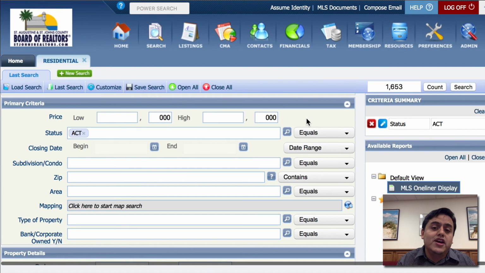So hopefully that helps you. If you ever go to look for a field or a listing and you can't search by a particular field, this is the way you do it.